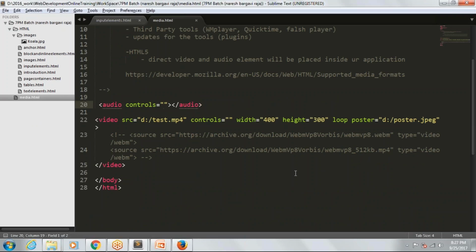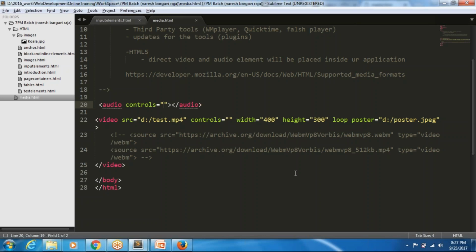Tomorrow we will see graphic elements like SVG and Canvas. We are going to draw some graphics on your web applications.